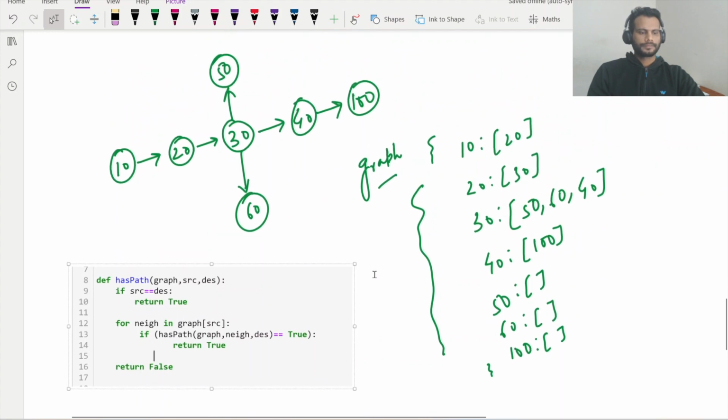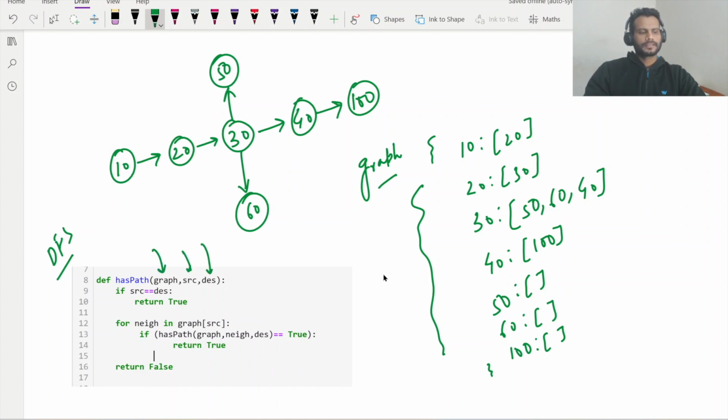Okay, now you can see here, in this DFS approach using recursion, we were passing the graph, source, and the destination. Here our graph and destination were fixed and only the source was changing. Suppose for this given graph our source is 10 and destination is 100. So we have to check whether we are able to reach 100 or not from the source node 10.